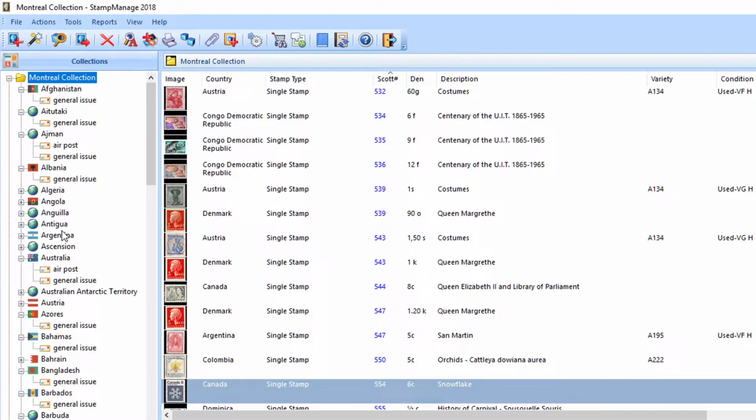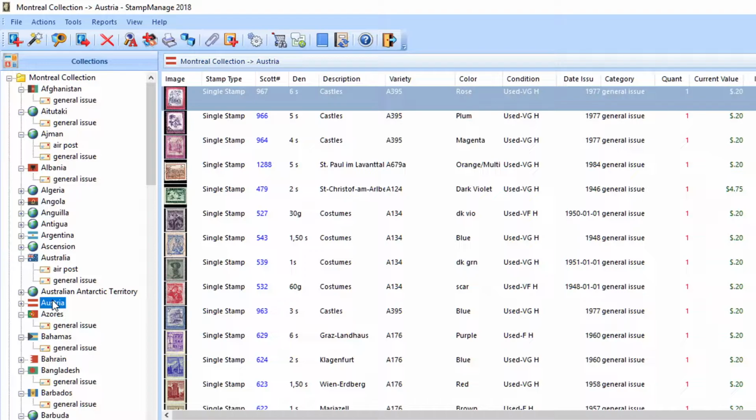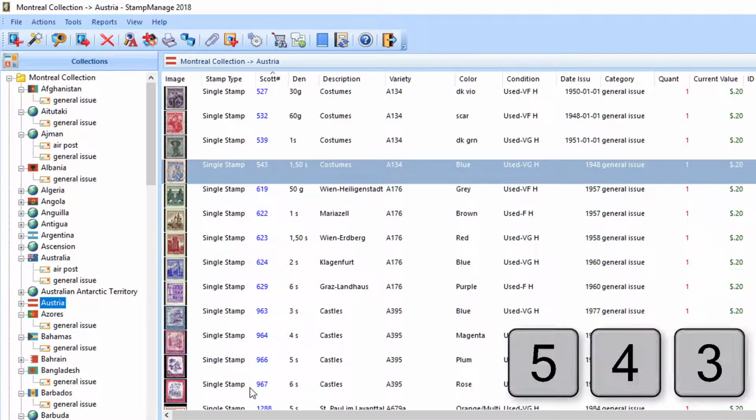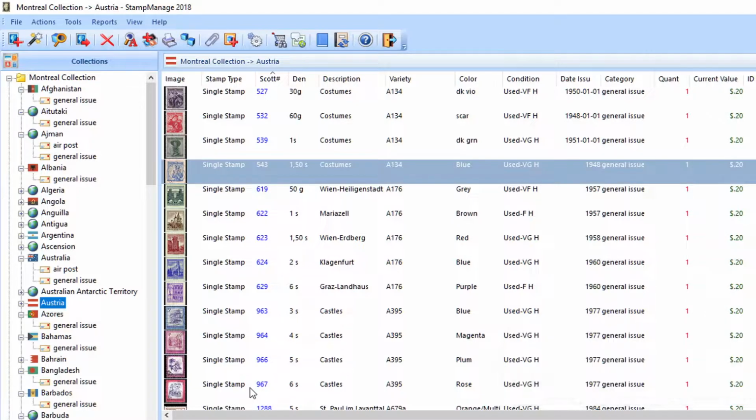Let's say you want to do a search within a particular country in your collection. Let me just select Austria here again, and now I'm showing all the stamps from Austria. I can search by Scott number if I want to. And again, just click in this list of stamps. Let me type in 543. Goes to Scott number 543. So that's how easy it is. Just type in the number. The key is you have to click in the list of stamps first so that it starts accepting the keyboard input.